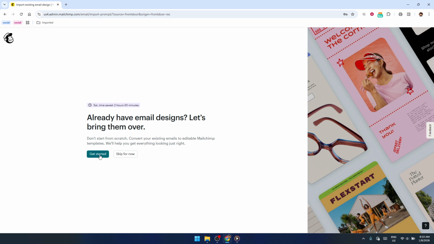Choose Regular. A regular email is a standard campaign that goes out once to a group of contacts, which is perfect for newsletters, announcements, or simple promotions.